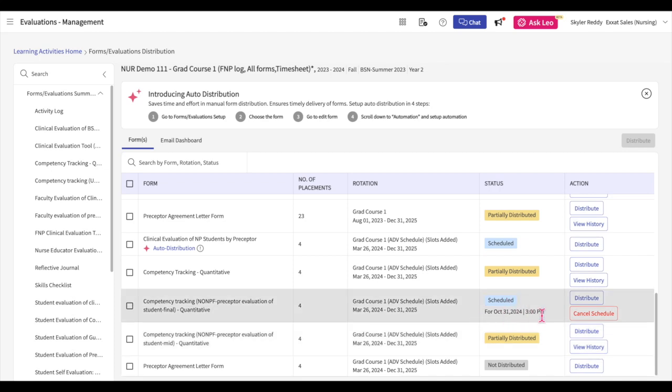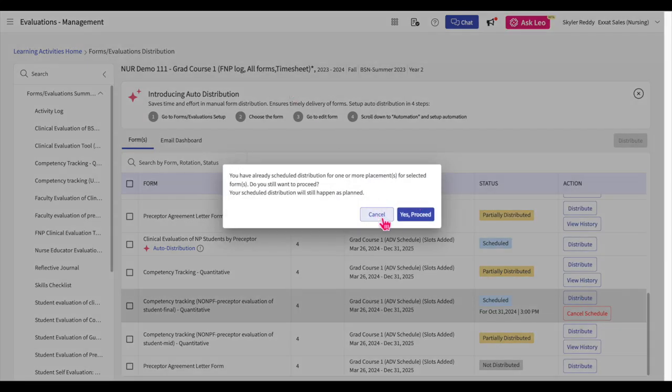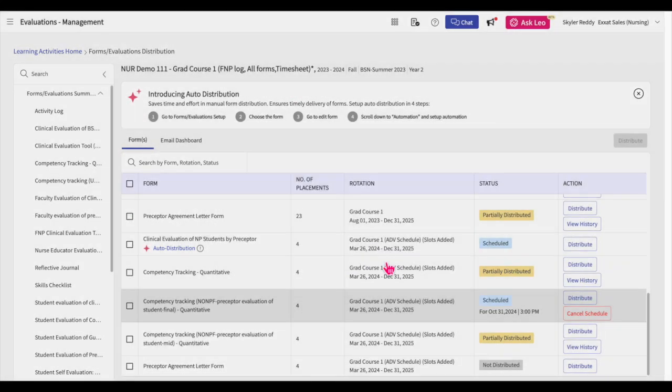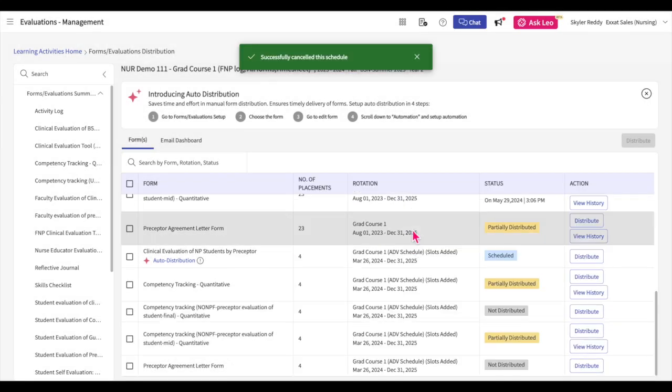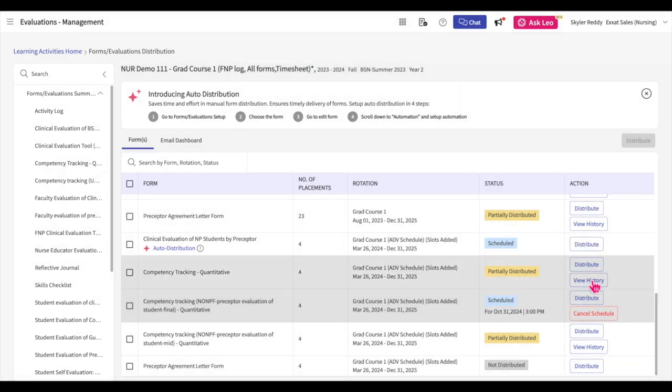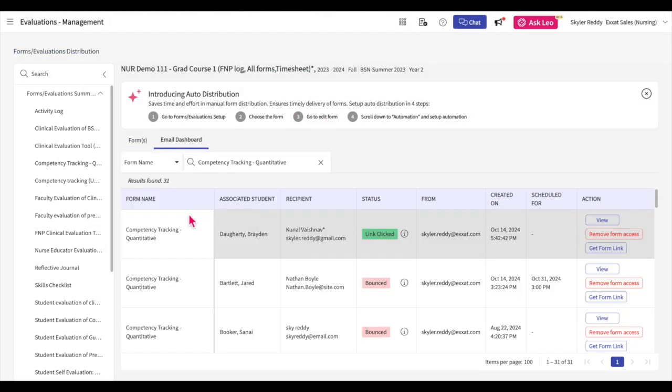If you would like to schedule distributions multiple times, you can do so. Click on the Cancel Schedule button, then click Cancel Schedule again to cancel scheduled distributions. Click on the View History button in the Action column to view this form's distribution history.